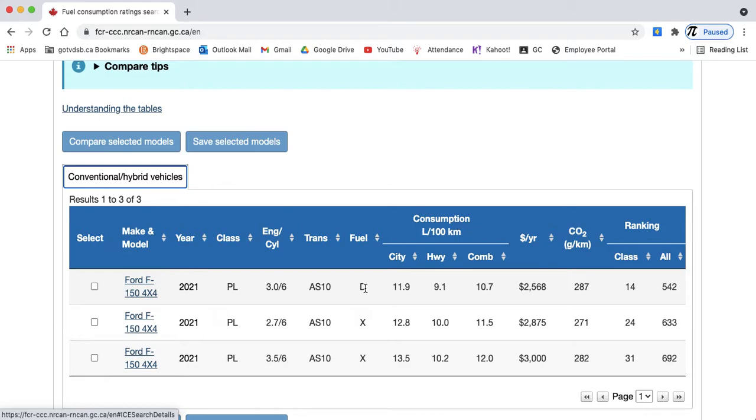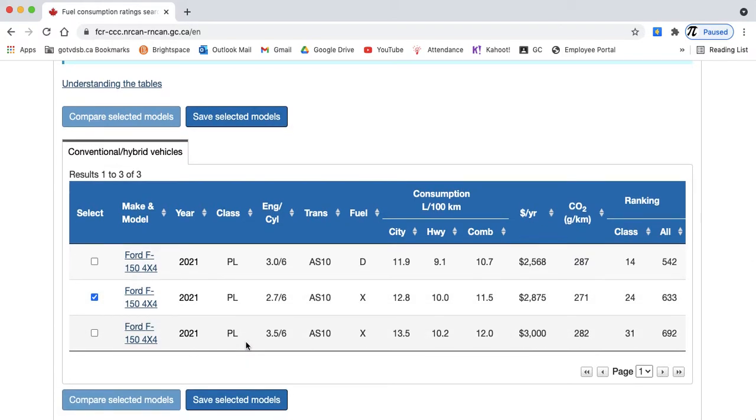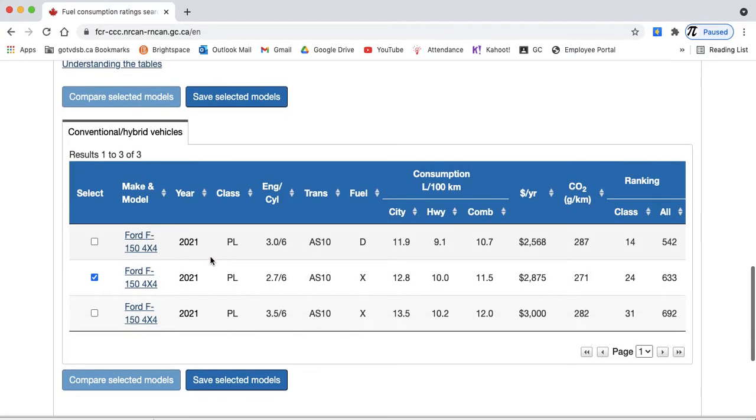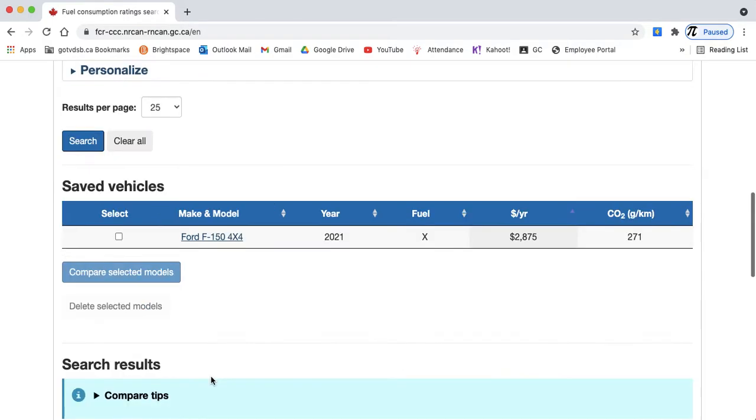And these are diesel. The D's for diesel, the X is just for regular. And I will just choose randomly. I'll just choose one of the middle. So let's not put too much thought into this. And we'll look at some of this data after, once we do the compare part. Okay, so we're going to hit that, and then we hit save selected model.